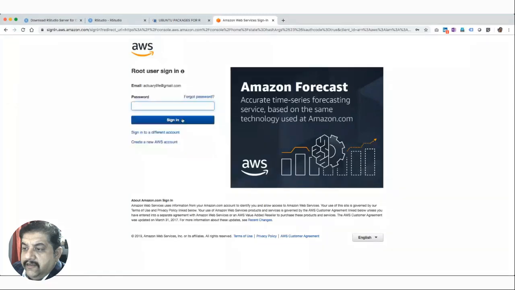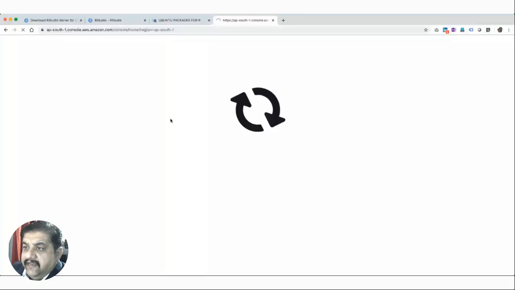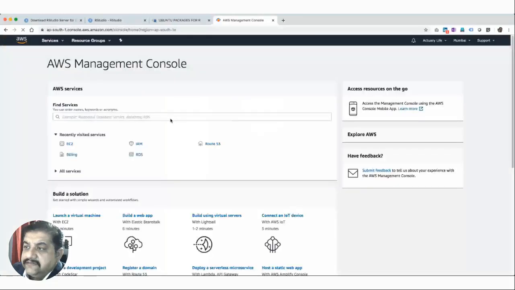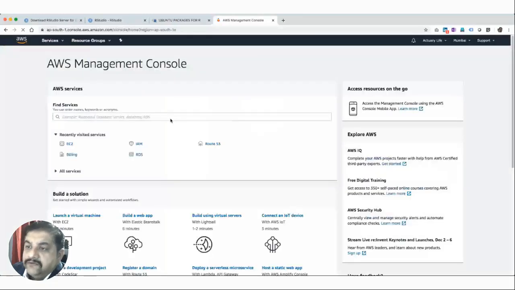I go ahead and sign in. So I'm signing in as a root user. This is what you see when you sign into a management console of Amazon Web Services.